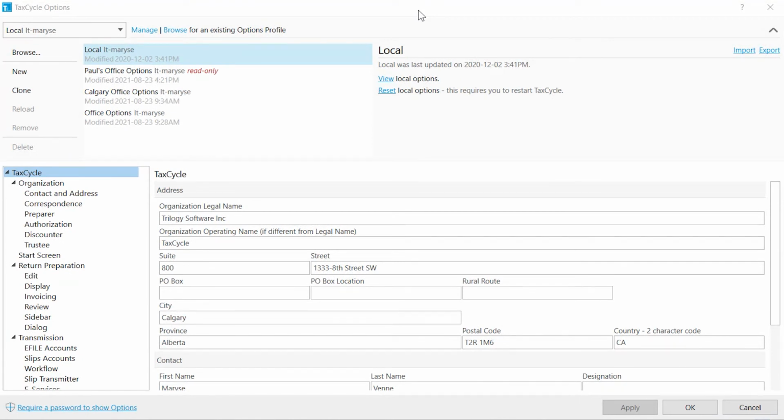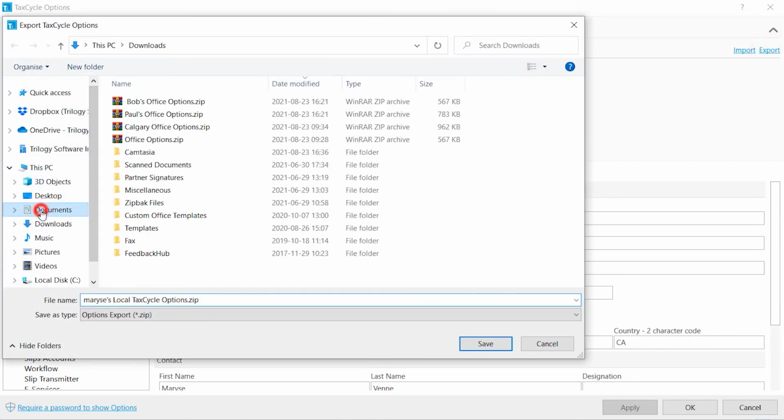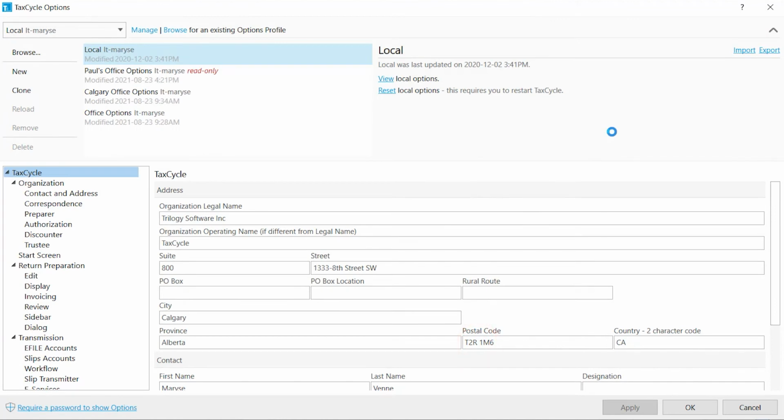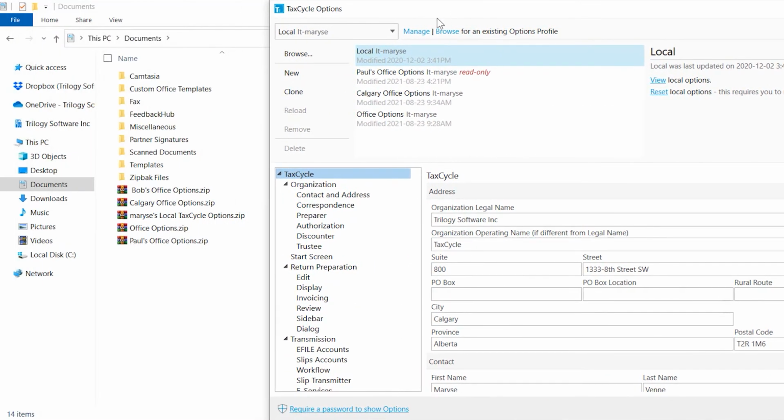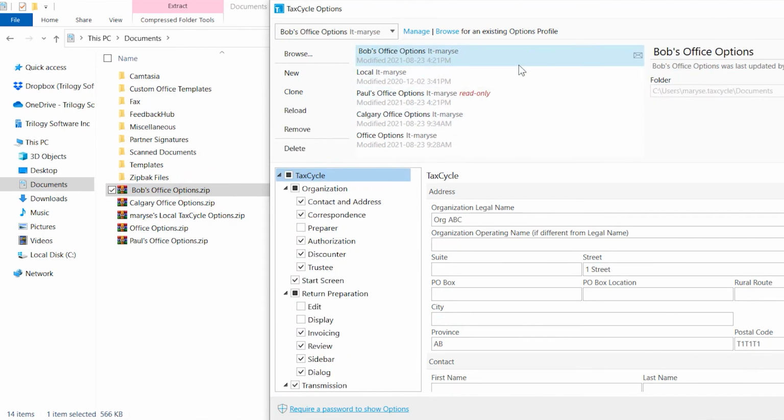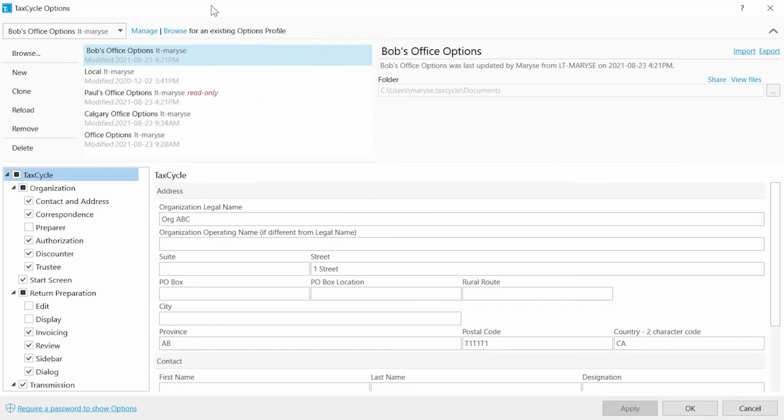If you get a new computer or run TaxCycle on two computers, say a desktop and laptop, so you don't have to reconfigure your options, you can export the options profile from one computer and import them to the other. Click Export, save the file to a shared location, a USB key, or the cloud. From the other computer, to import it as a new profile, drag the zip file onto the Options dialog box. If you wish to replace an existing profile, click the profile, then click Import.